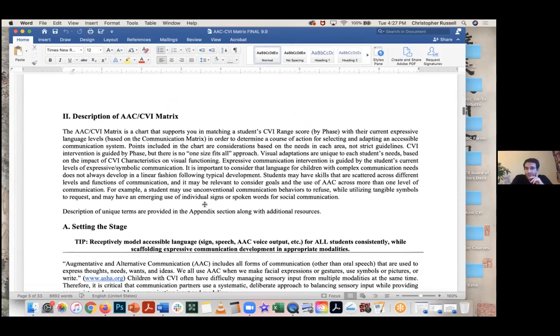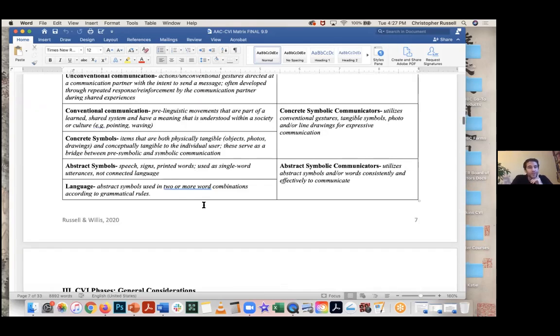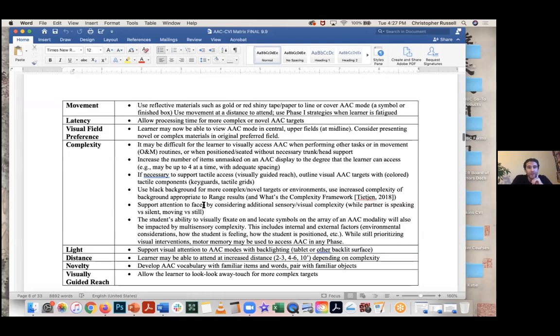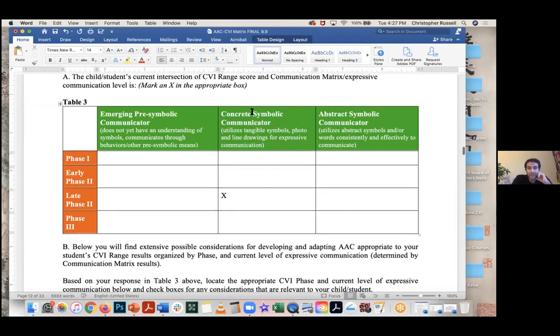Okay, there are some descriptions about understanding communication. Here are all of the points about phase 1 intervention, phase 2 intervention, phase 3 intervention. And what we're looking for is a match between where the child is in their expressive communication and where the child is in their CVI. So I'm thinking of a student who is a concrete symbolic communicator. She uses tangible symbols, she uses photo symbols. She's not yet using abstract words, okay? And she's in late phase 2. So I'm just going to put an X there. That's where she is. She's a concrete communicator in late phase 2. So it aligns right there.